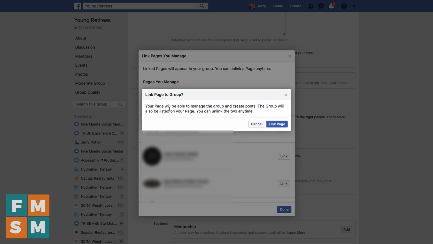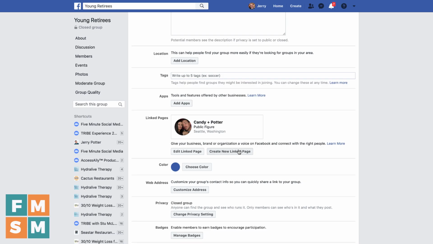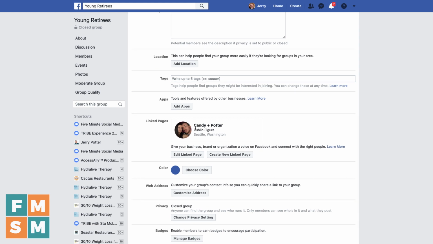It warns you the page will be able to manage the group and create posts. Your page will automatically become an admin in your group. So that means if you have any other admins on your page, they will also be able to manage your group. Go ahead and click Link Page. Just like that, it's done. Shows up here as a linked page.